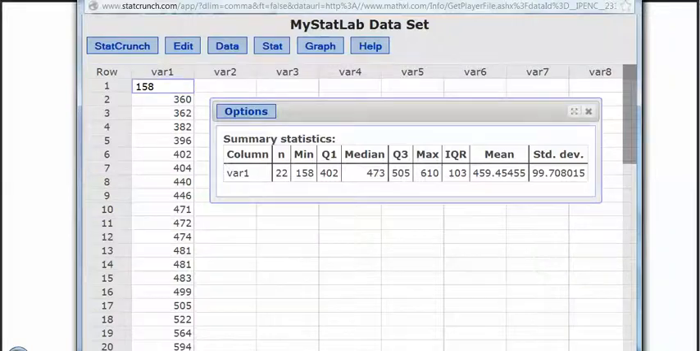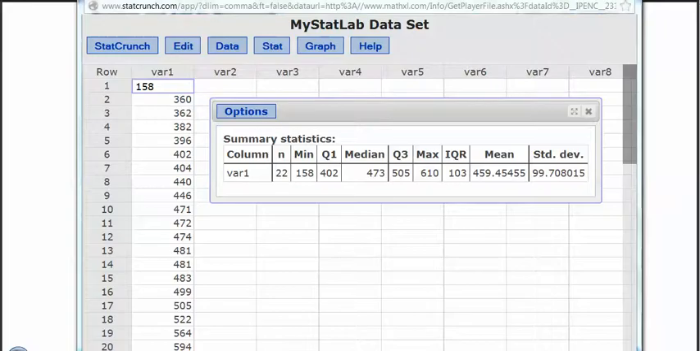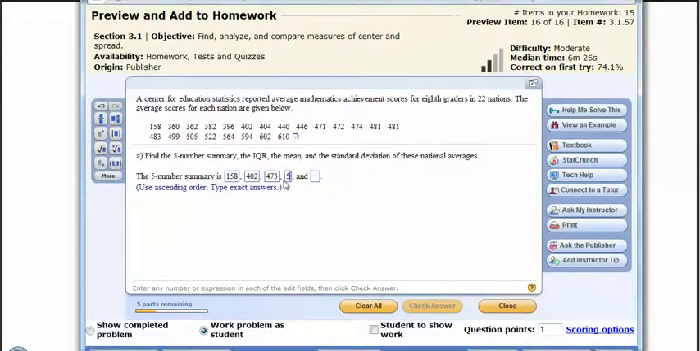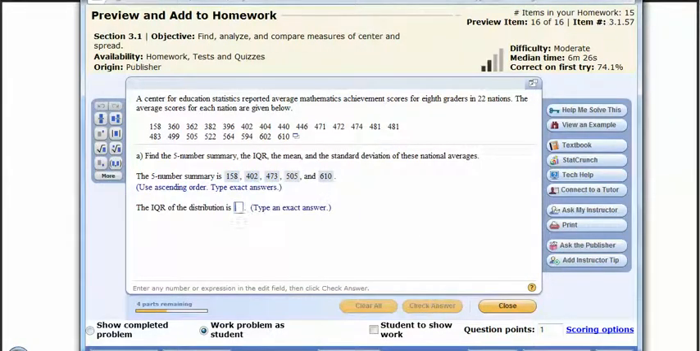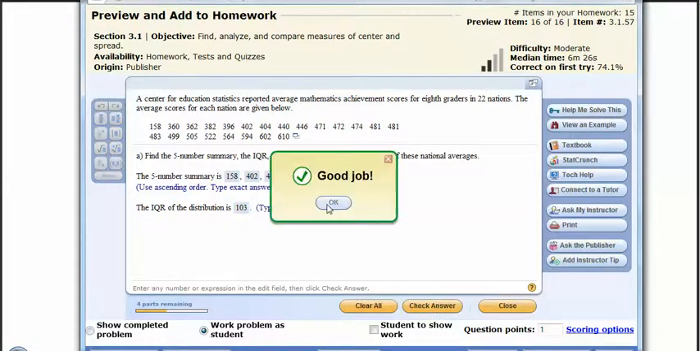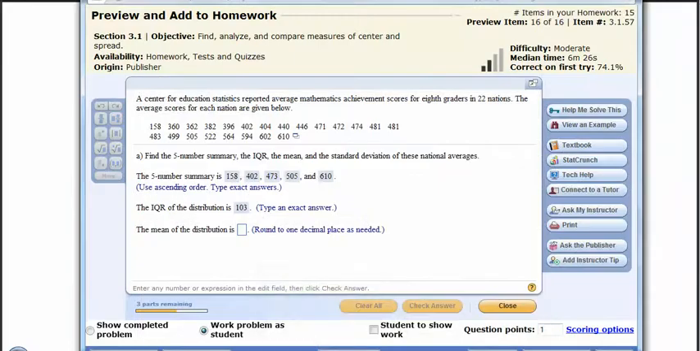505 and 610. So Q3, oh, I needed the median. I didn't put that in. The median was 473. I think it was 510. Let's just double check. And 505 and 610. So there's my 5-number summary, and I can go ahead and check. All right, and then it wanted the IQR, which remember we had calculated, or we could just subtract here. It's 103. Check. And then it wanted the mean, and we found the mean was 459.1 decimal place, so 459.5.